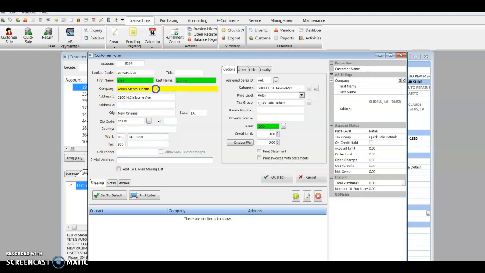Now, when you have a company name, the company name becomes the lookup point of the display. The first and last name becomes secondary. When there is no company name, then it looks up by last name. And then here, this is important because it's the sales ID. So the salesman's going to get commission for the stuff that he sells. So this is the list of employees.